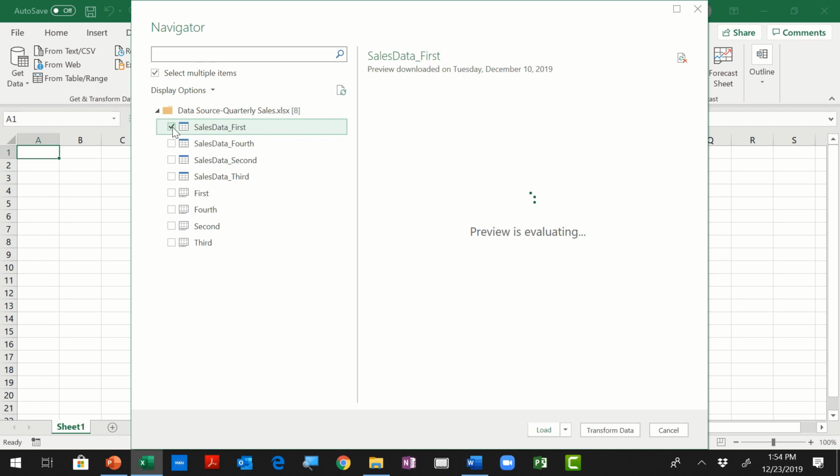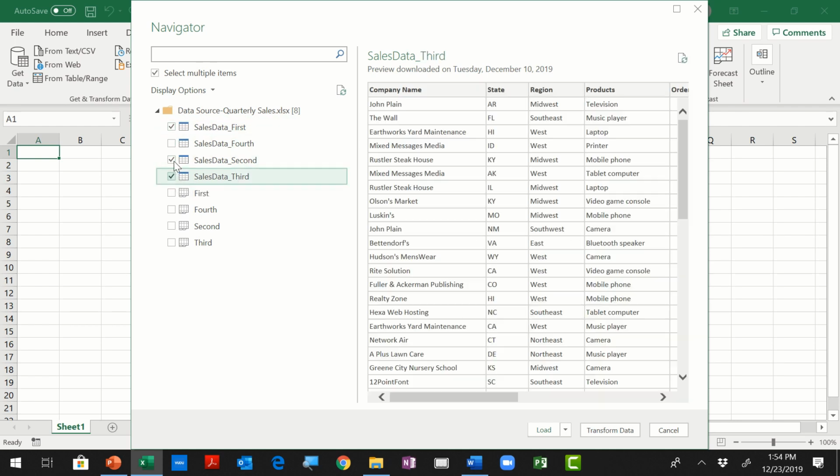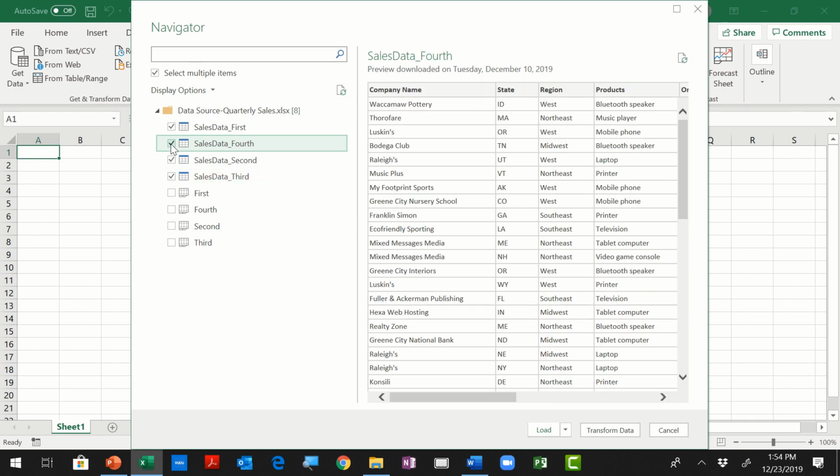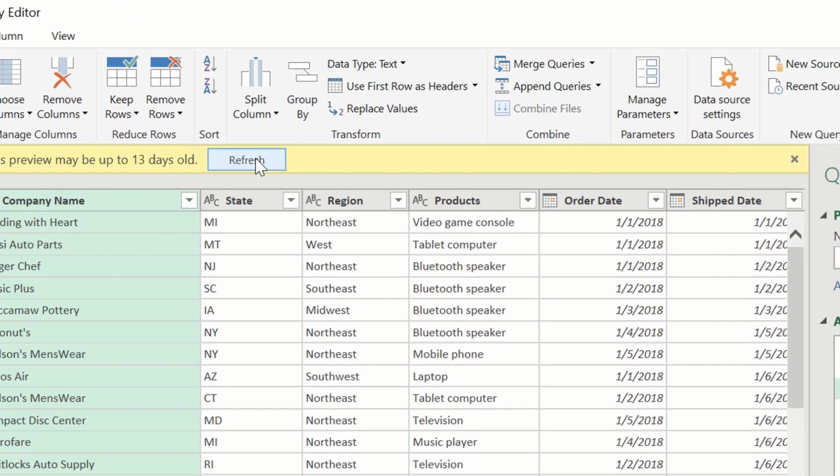Now let's say you have data from similar multiple data sets that should be analyzed as a single one. For example, quarterly transaction data. You can use the Power Query append feature like this.